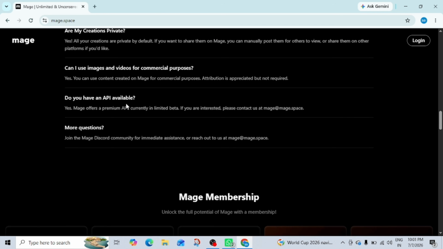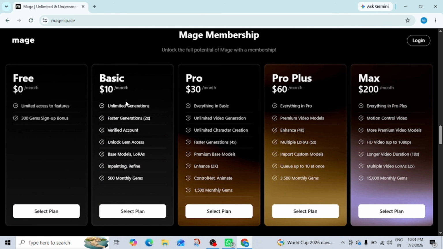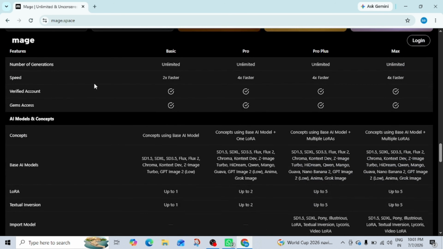Mage Space gives you two ways to generate content. If speed is your priority, you can use gems for faster processing. If you're a high-volume creator, the unlimited plan starts at just $10 per month, making it an excellent value for creators who generate content regularly.